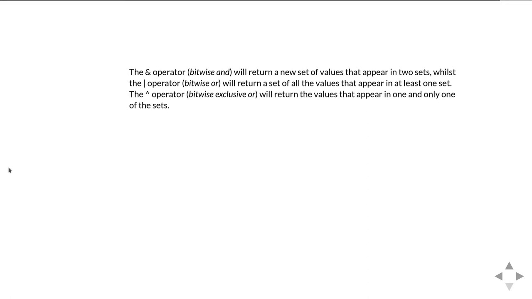So the bitwise AND operator, which is the ampersand sign, returns the intersection of the two sets. The way to read that is, give me the members of set A that are also in set B. And the OR operator returns the union. So it says give me the values of set A and also all the values of set B. And then finally the exclusive OR operator is asking you to return things that are in one set or the other set but not in both.